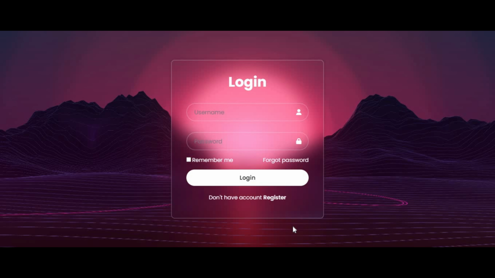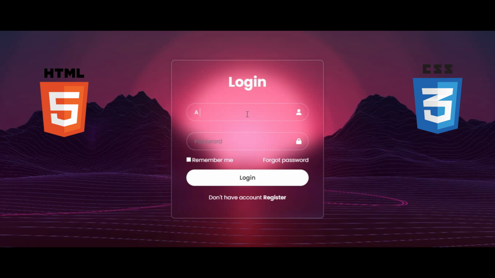Today we discuss how to create the amazing transparent login form by using HTML, CSS.